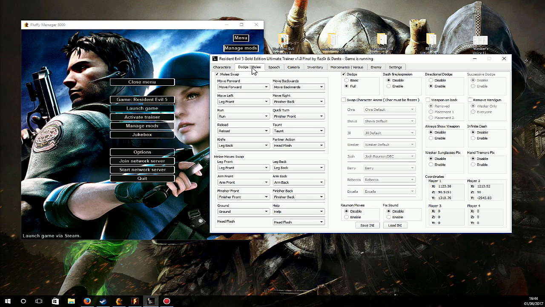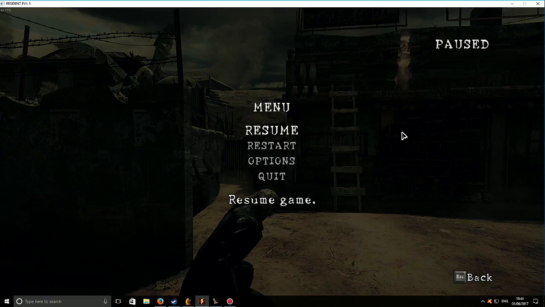If we go back to the dodge and melee, I completely forgot to do this. Weapon on back, you want to click that so that if you are playing the campaign and you have an RPG, the RPG won't appear in your face, basically. Remove handgun, you can do that. I think that just removes Wesker's handgun that he has on his outfit. So you don't have that handgun in your hand and a handgun on your person at the same time. Always show weapon, not sure what that does. Infinite dash, enable that. Wesker, sunglasses fixed so he doesn't lose his sunglasses. Hand trimmers fixed, apparently it stops your hands from being shaky in the game. I don't know if that actually does anything because I haven't really noticed it. So we go back to the game.